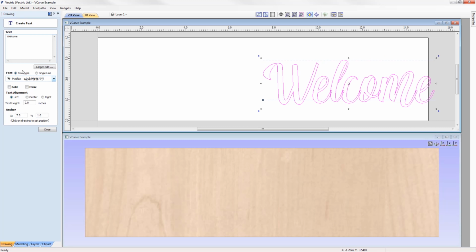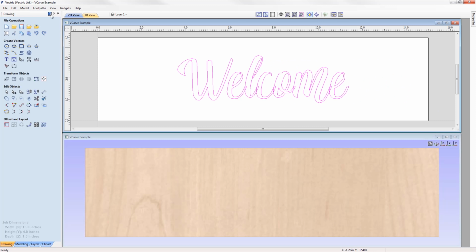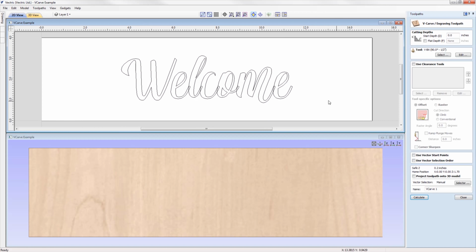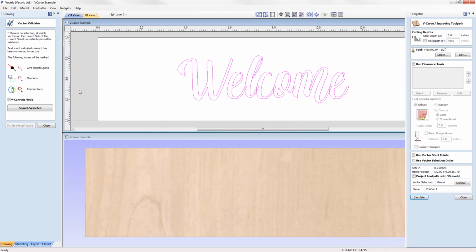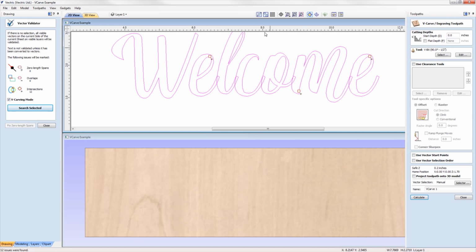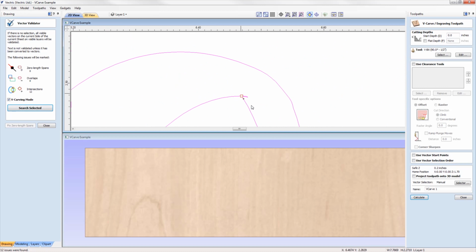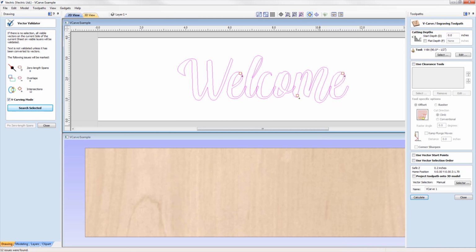Another improvement that we've added to the VCarve toolpath is the ability to detect and warn users about the presence of intersections within the selected vectors. If you have a vector that has intersections, the software will prompt you on calculating the toolpath to run the vector validator to help locate problematic areas. Within the vector validator, the software will automatically put you into VCarve mode, where the software will ignore the intersections that will be welded by the toolpath itself, and focus on areas outside of the VCarving mode, helping you to locate the issues before the toolpaths are simulated.